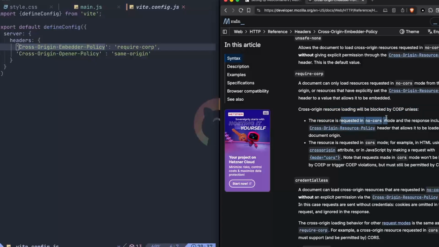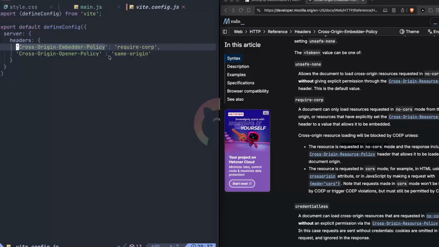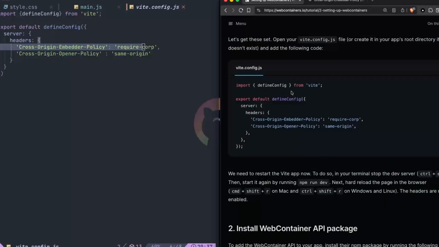Acha, okay. So the main thing is we are using no-cors mode, because same origin means our server and our client are on the same address and the same port, 5173. That's why it is no-cors. Otherwise, if there was CORS, there should be a separate server, but we don't have that. That's why this is require-corp. Right? Okay, enough of that.